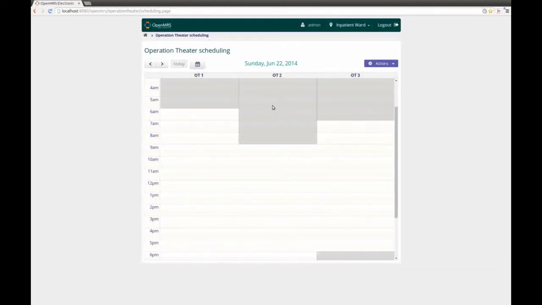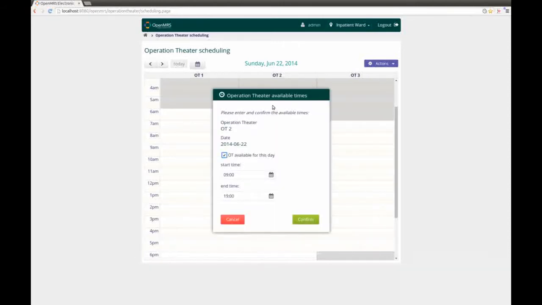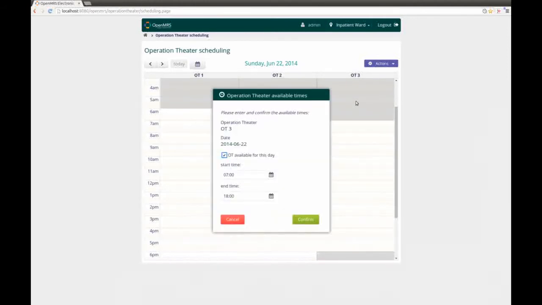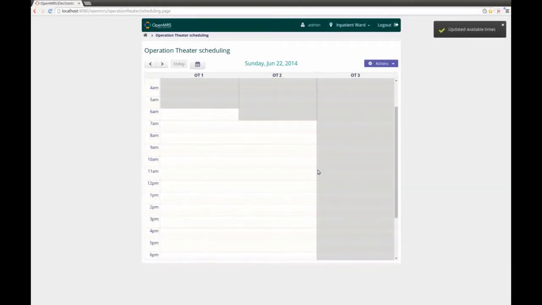Just click into the gray area and the following dialog pops up. And here you can define, let's say they start at 7 AM on Sunday. Let's save that. And it got already updated. You can also mark an operation theater as not available for the entire day, for example, if there is maintenance work and no surgeries should be scheduled for that day.